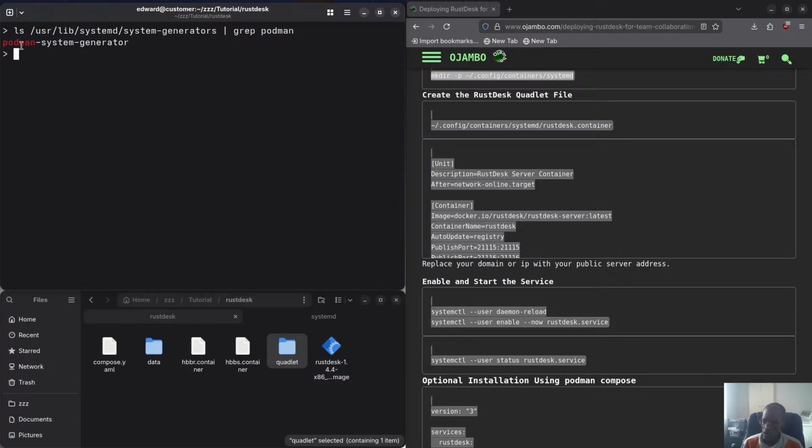So you see, just make sure you have this one, podman-system-generator. You see, I just list out the system generators in systemd. I'm lucky. I said it on Fedora, it comes with it. So if this doesn't match up anything, another way is to check to see if there's something called Quadlet.